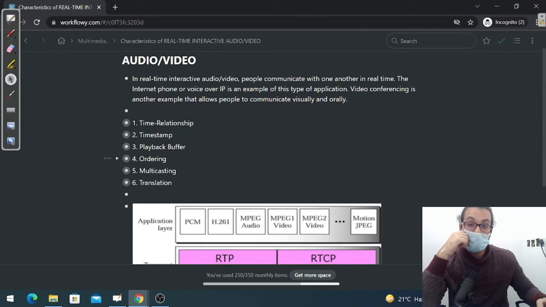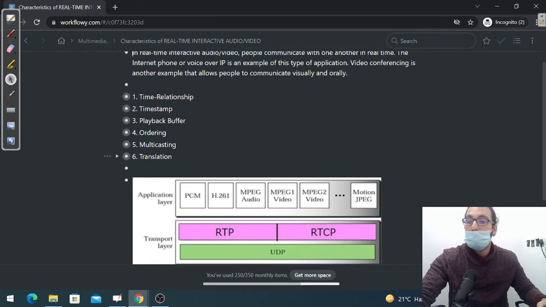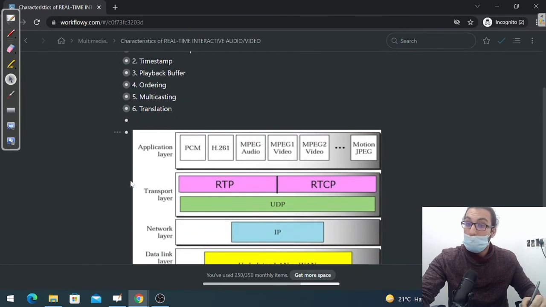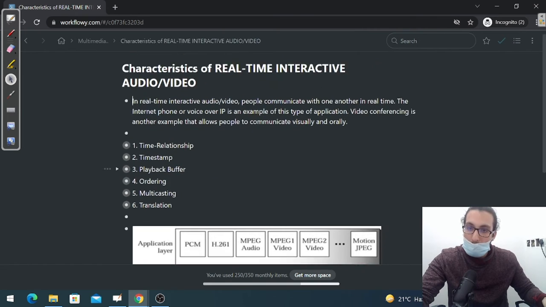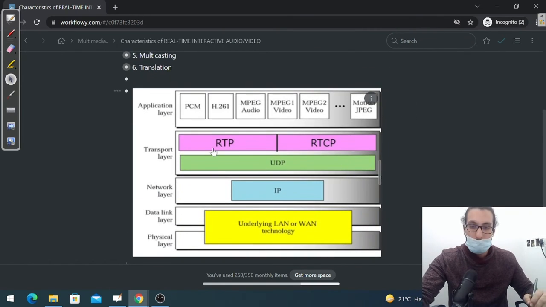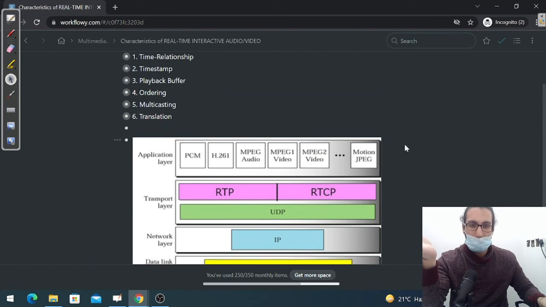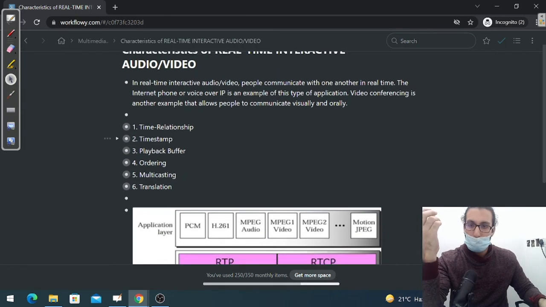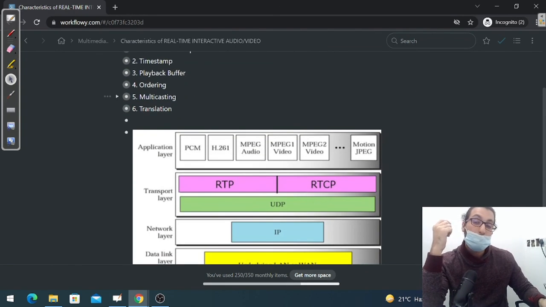So these 6 were the characteristics of real-time interactive audio and video. And let me give you a peek at what we are going to see in the next video. We are going to learn about the protocols of real-time interactive audio and video, which are the RTP protocol and the RTCP protocol, and then the application of real-time interactive audio and video, which is voice over IP. So let's meet in the next video.